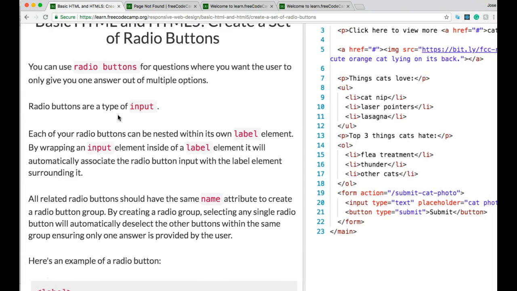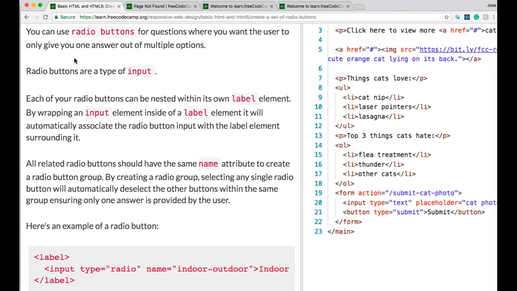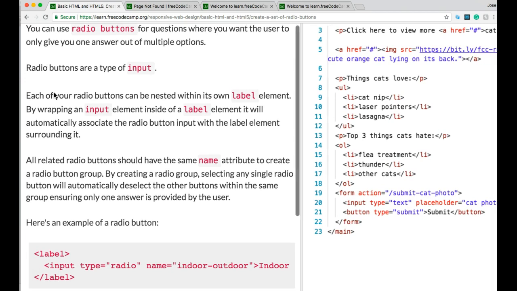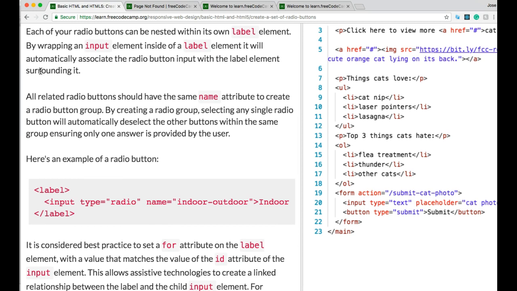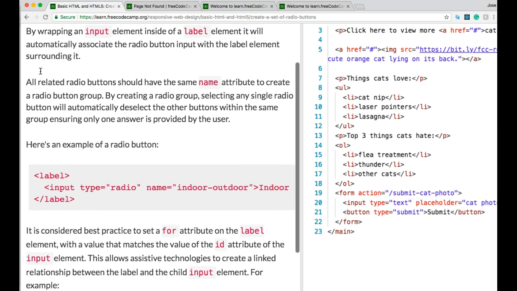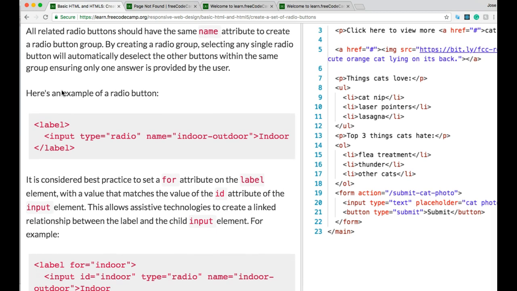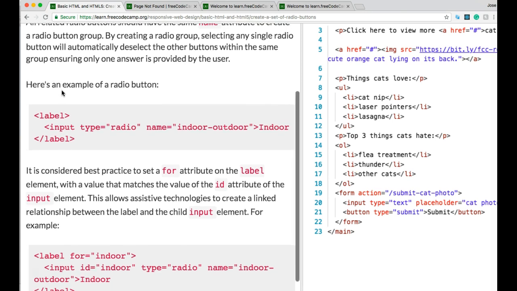You can use radio buttons for questions where you want the user to only give you one answer out of multiple options. Radio buttons are a type of input. Each of your radio buttons can be nested within its own label element. By wrapping an input element inside of a label element, it will automatically associate the radio button input with the label element surrounding it. All related radio buttons should have the same name attribute to create a radio button group. By creating a radio group, selecting any single radio button will automatically deselect the other buttons within the same group, ensuring only one answer is provided by the user.